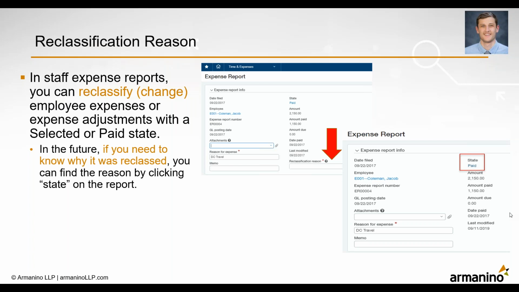Hallelujah. This makes my little auditor heart pitter patter. Yeah, that's going to be really great. Now, hopefully this means that they'll be rolling this out to every other sub-module that you can reclassify things in, because I would definitely love to see this in accounts payable as well. Yeah, definitely. I think that would be the logical next step.